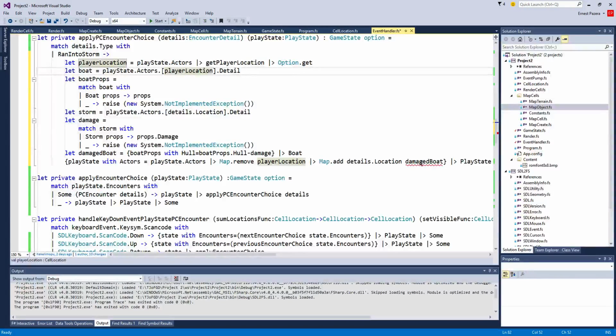Don't need that anymore. Boat detail boat. My goodness. With current turn. Wow, this is just so ugly. Play state actors player navigation with. Don't need the detail. Okay. Ugh, okay.